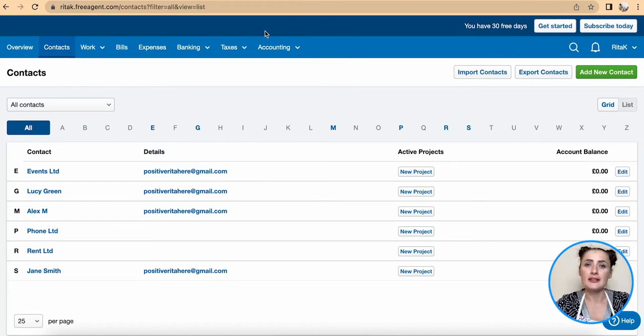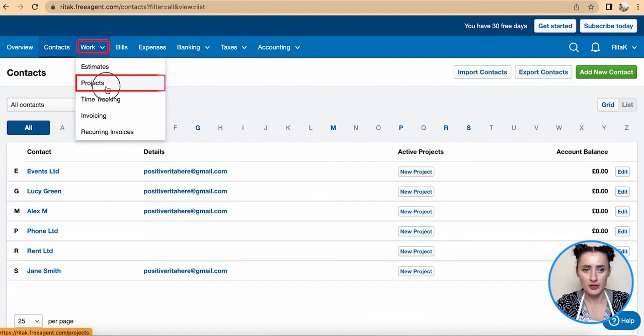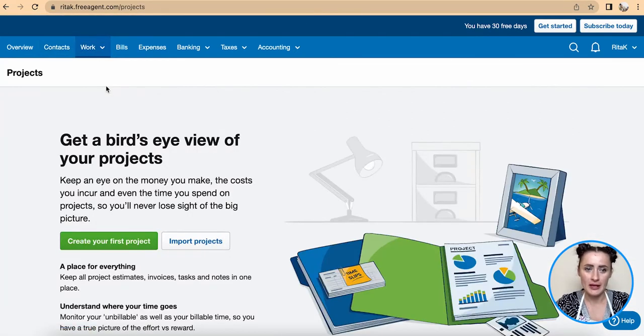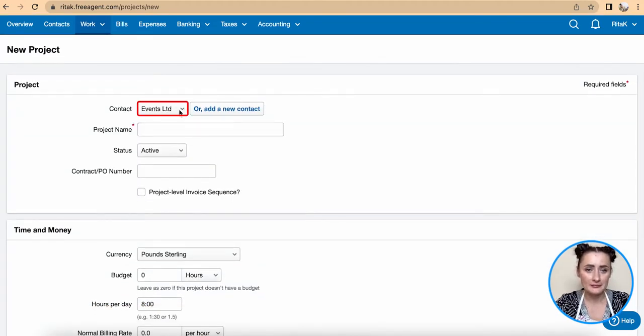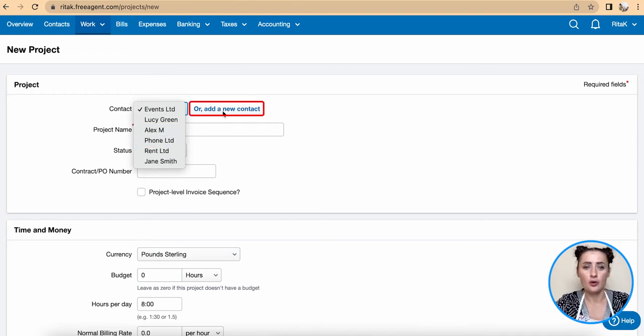To create a new project, I need to go to the Work section, and there is an option to create a new project. So click on project, and here I can create my first project. If you already have available projects, you can import those by clicking here. Now I can select a contact, either an existing one from my drop-down list or add a new contact. In my case, I will add a new contact.